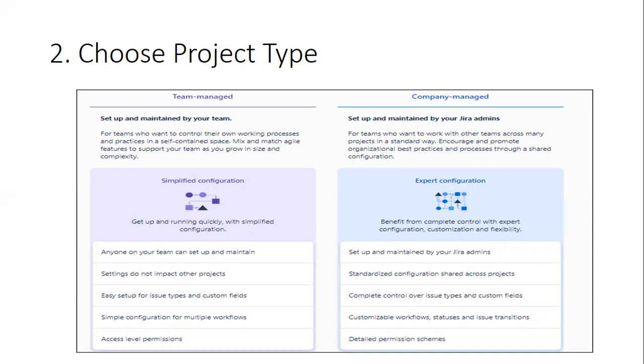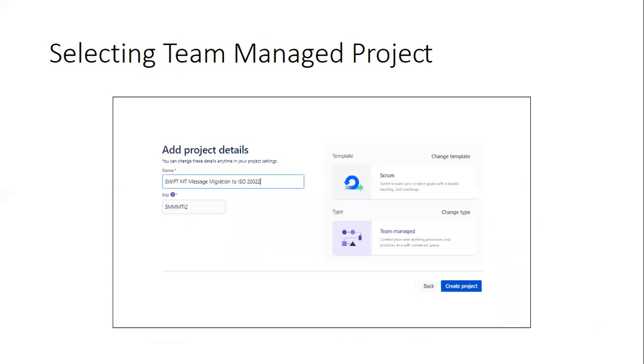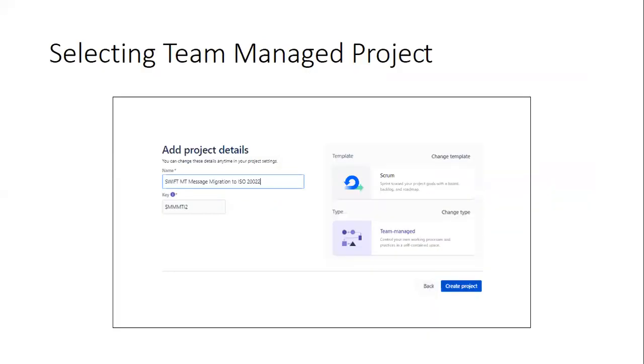For this one, I have just selected team managed, and there are essential features and advanced features, and for the time being I've just taken the essential features. For your organization, it will already be defined for you. The next step, after selecting this, is to give the name of the project. In this case, I have given SWIFT MT message migration to ISO 2022 as the project name, and then I clicked on create project.